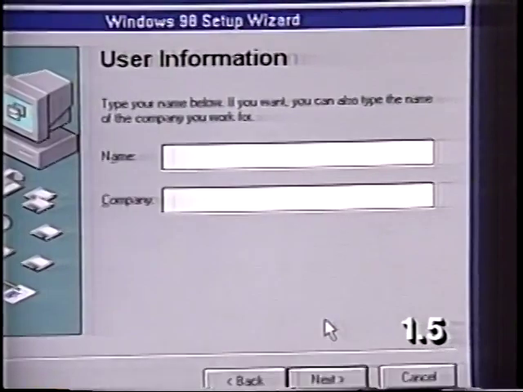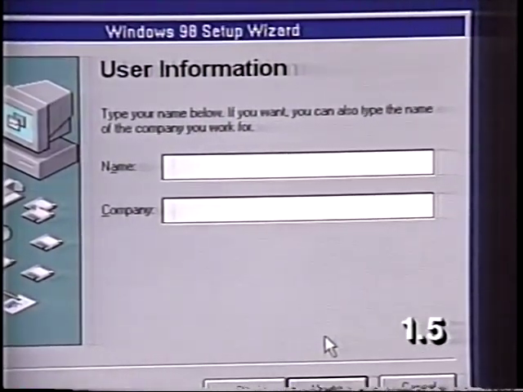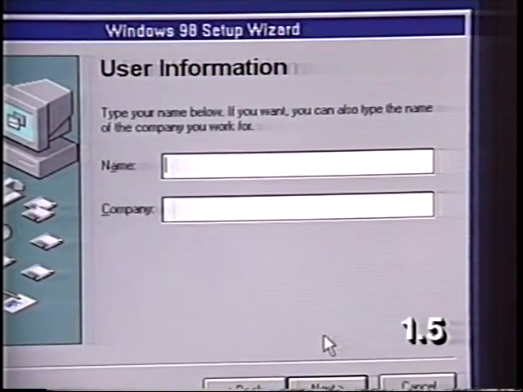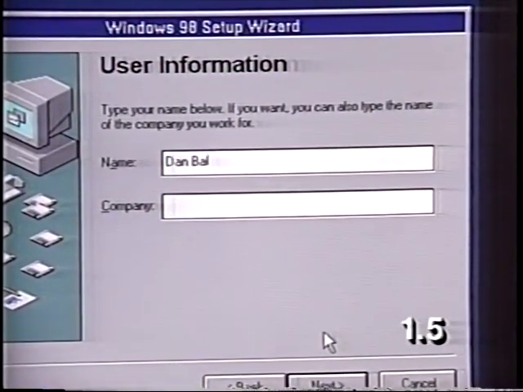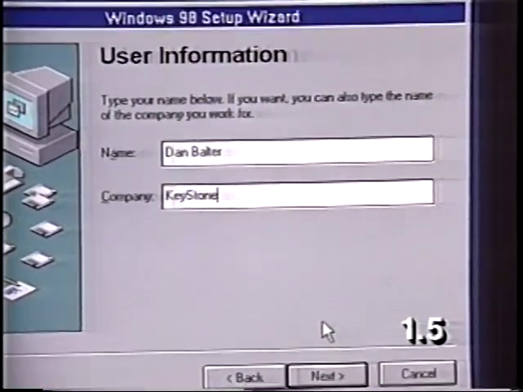From here, we need to type in our user information. We need to enter our name and our company name if we have a company that we're associated with. So I'll type in my name, my username, and the company. Simply type in Keystone. And now we'll click Next.